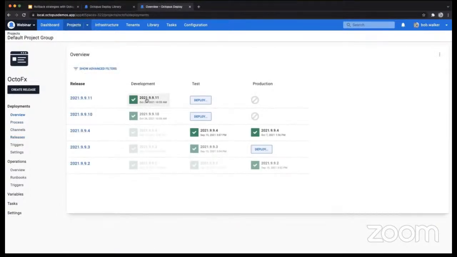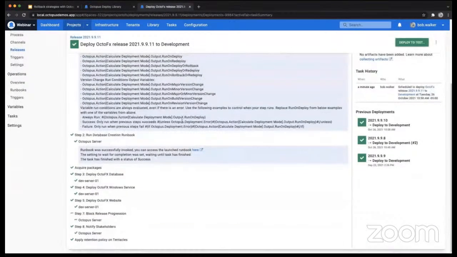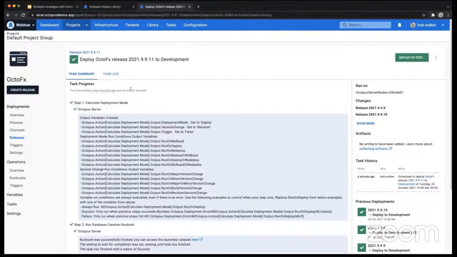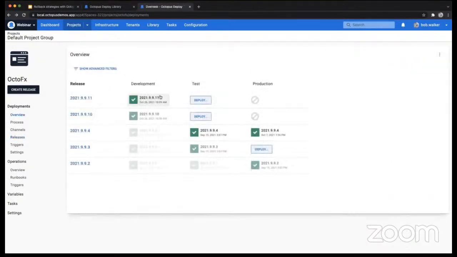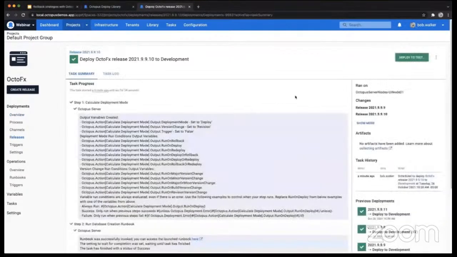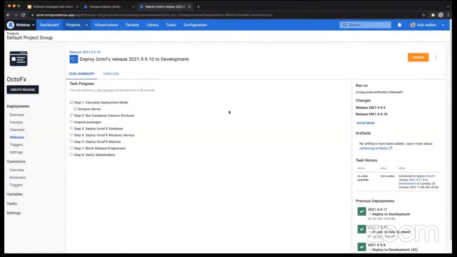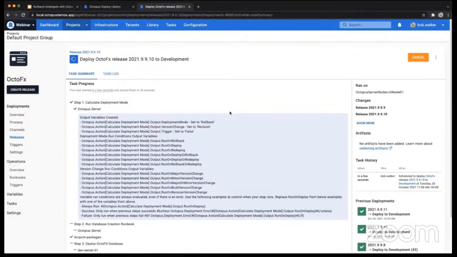Let's jump over. Now we can see that .11 was successful as well. No big surprise there, and it took about 33 seconds to finish. Now let's go ahead and roll back to .10. Since this is not the most recent release, go ahead and redeploy. And then what we're going to see is this is going to say, hey, this is a rollback, and that's what we saw. And we can see the version change and the trigger.